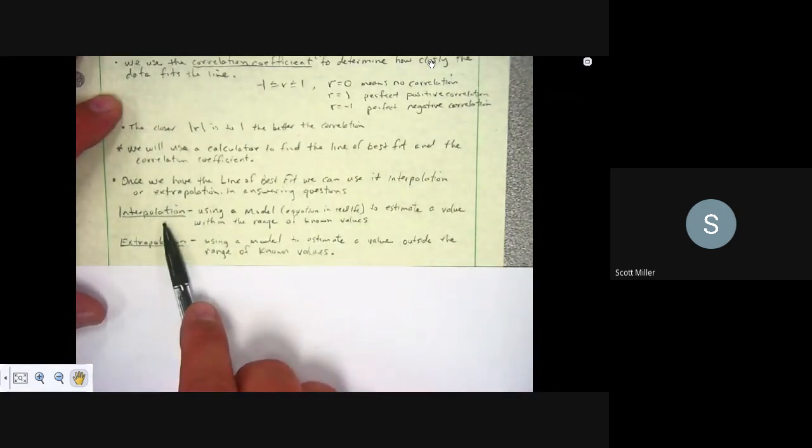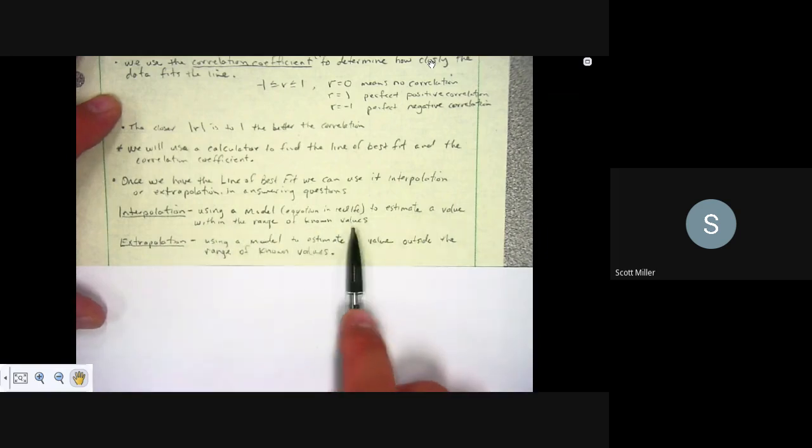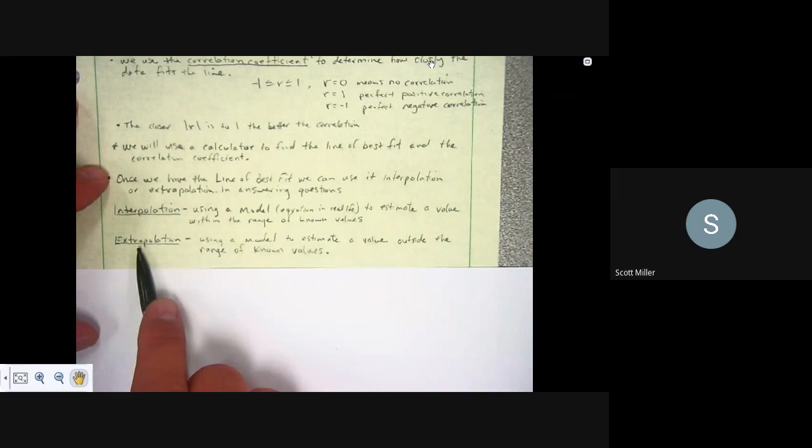So interpolation means that we're going to use the model or line of best fit to estimate a value within the range of the known values. So when you make a table, you have the top number and the bottom number. Anytime we pick a number that's not in the table, but in between those values, that's interpolation.